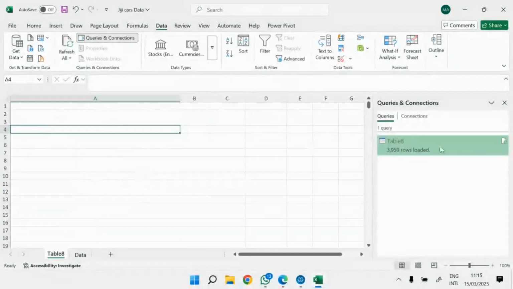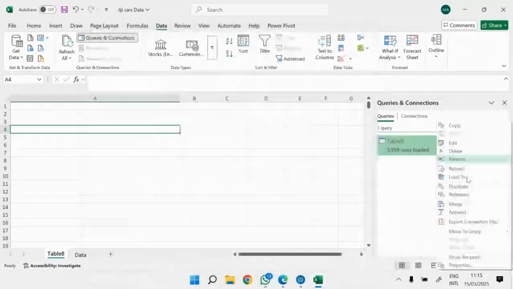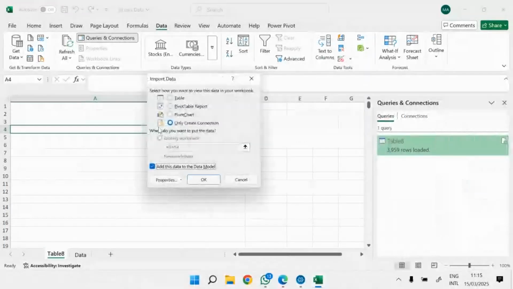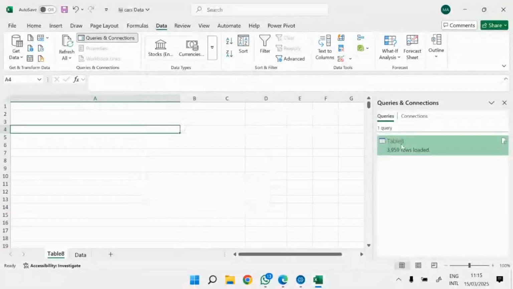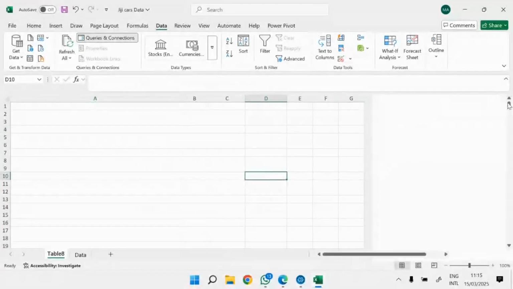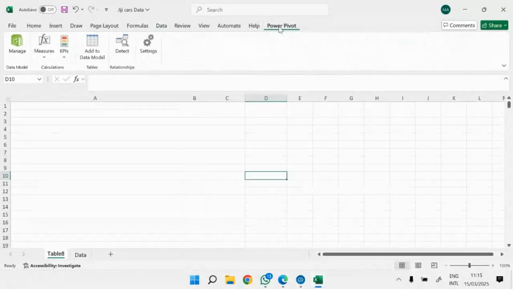You can see it's blank now because what we've done is just, let me right click and show you again. It's Create Connection and Add to Data Model. Don't forget. Now that is it. So I hope that side is clear. Now our data is in.